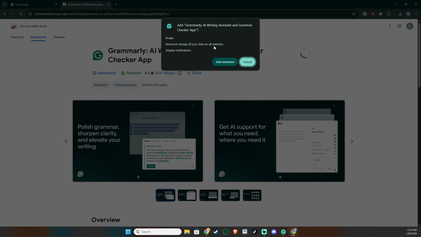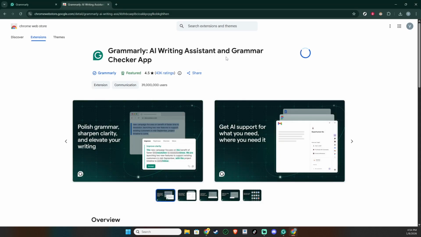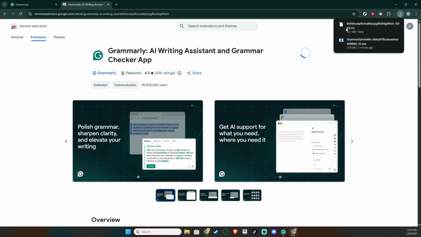Chrome will download it and finish the installation automatically. You'll usually see a confirmation message, and you may notice the Grammarly icon appear near the top right of the browser. Next, sign into your Grammarly account.